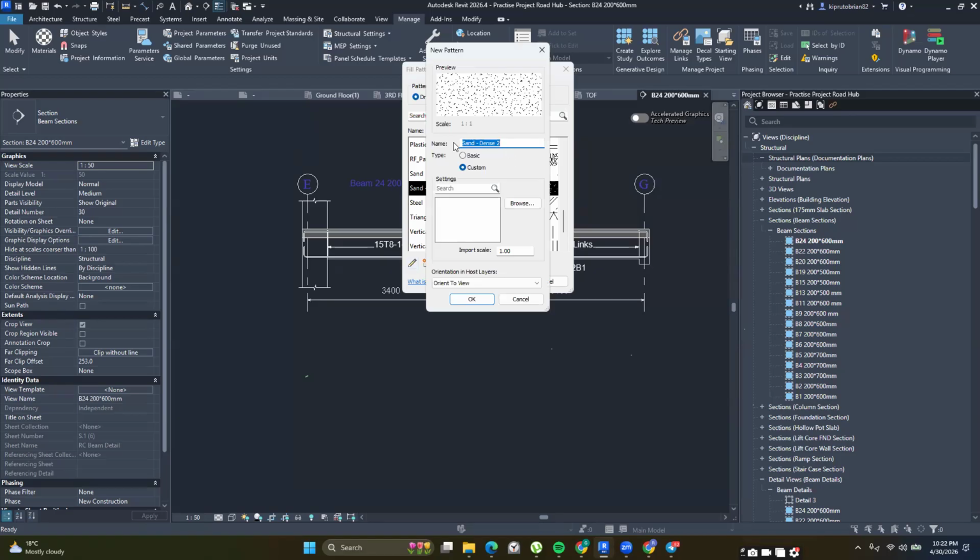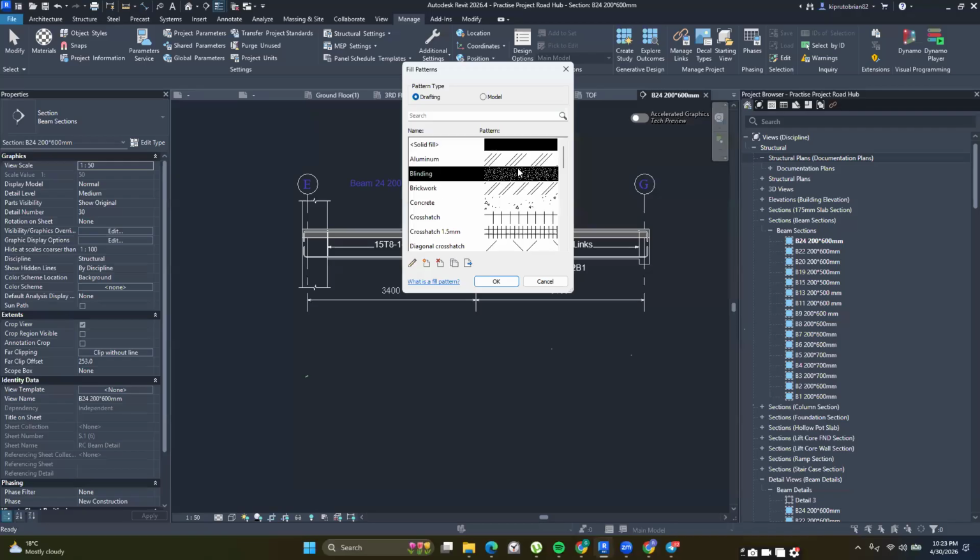And then in the name, we could even call it blinding per se. And then in the import scale, we are going to reduce the import scale to say something like 0.7. So the lower you go, the more dense they look. The lower your scale is, the more dense they look.